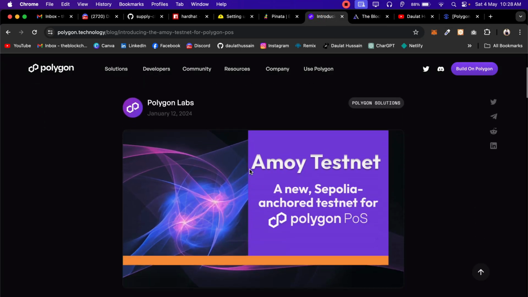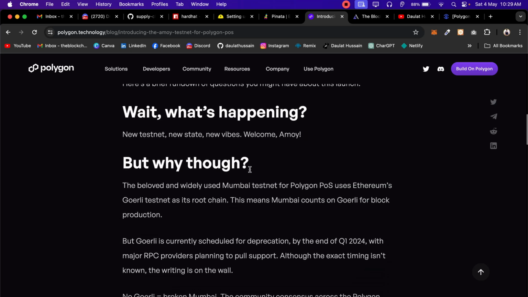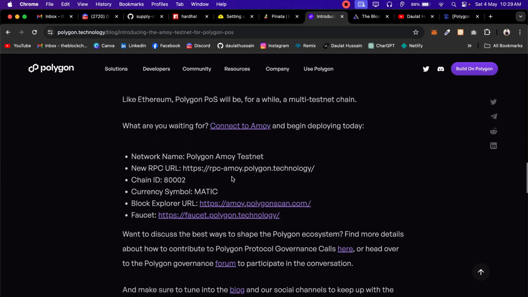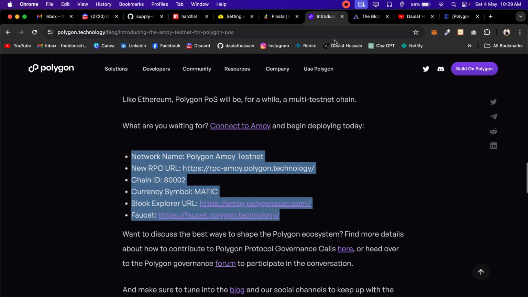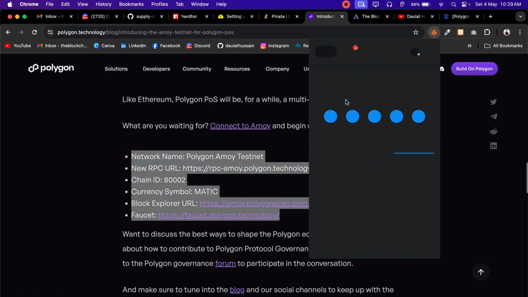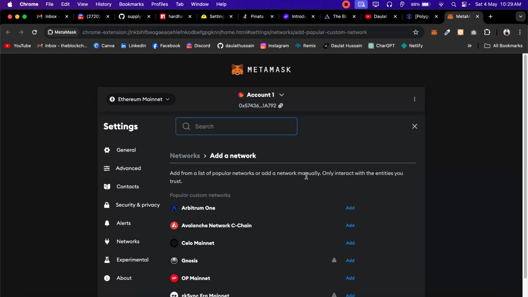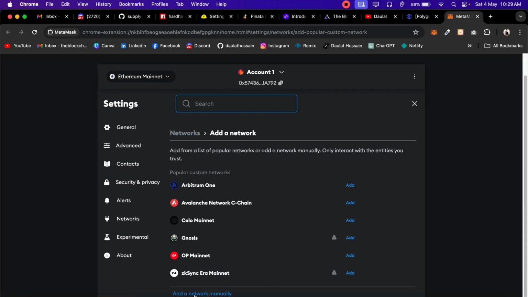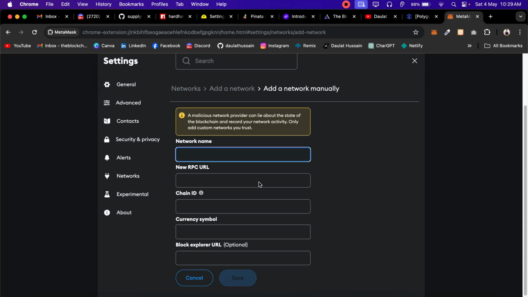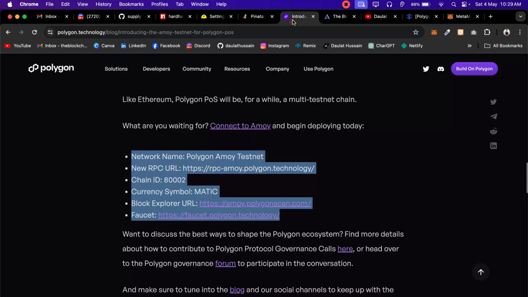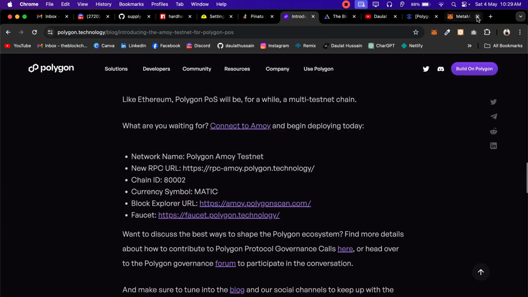If you scroll down here, they have given all the instructions on how you can configure this particular test network in your MetaMask. You can simply put this entire data in manually. If I come back to MetaMask and go to add network, it will open this module. You can click on add network manually, and here you provide the same details which you can see right up here, or you can do it in a more elegant way.